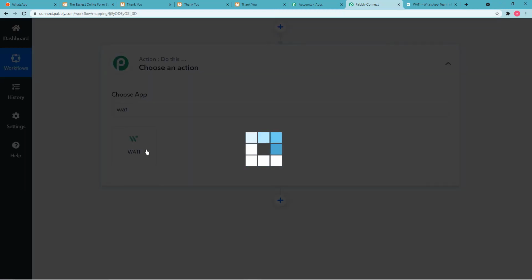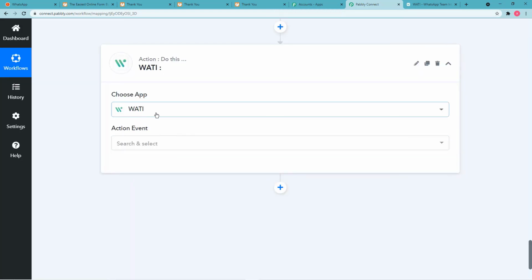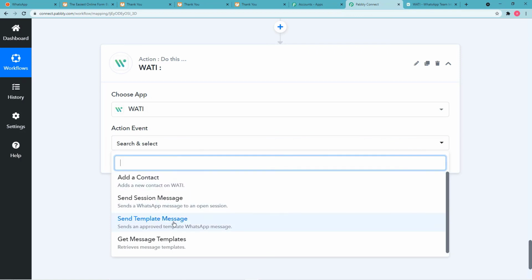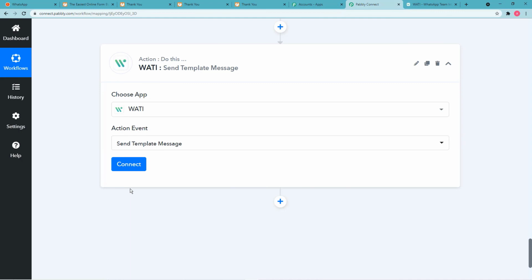This is it. So guys, now you are wondering why we are using this application. So guys, WATI is a third-party API application for sending messages to WhatsApp. Actually, the thing is, WhatsApp does not allow direct access to its chat API to everyone, or it provides very limited access to only a few big companies. So we are using WATI because WATI has access to WhatsApp's chat API. So by using this application, we are going to send the message to WhatsApp. All right. So now in the action event, you have to select this send template message and click on connect.